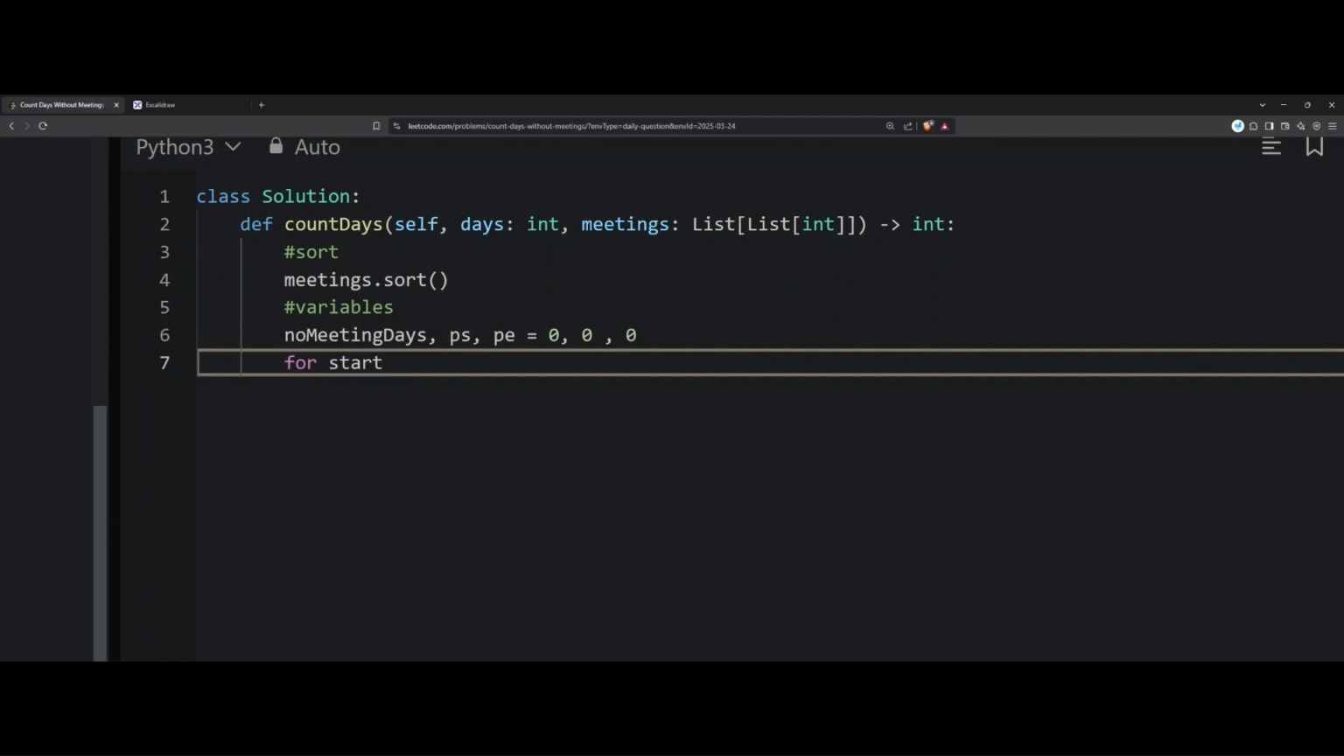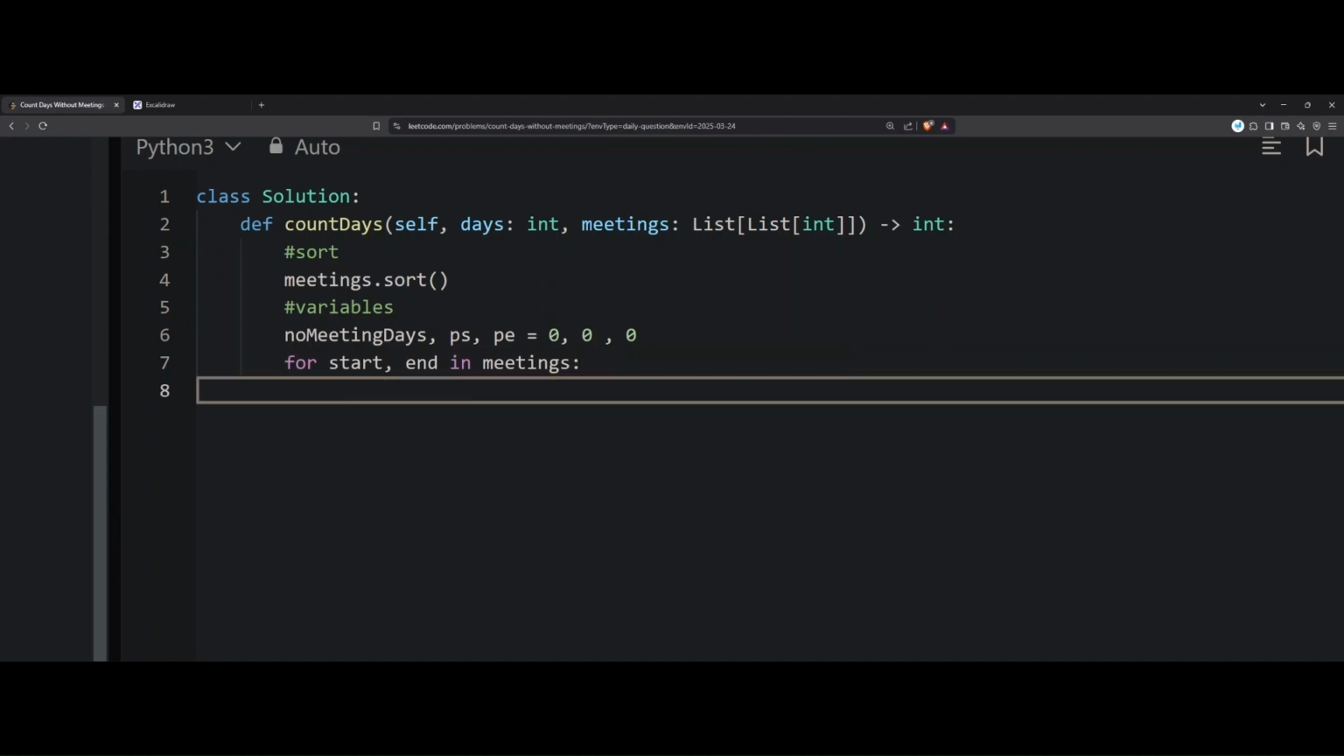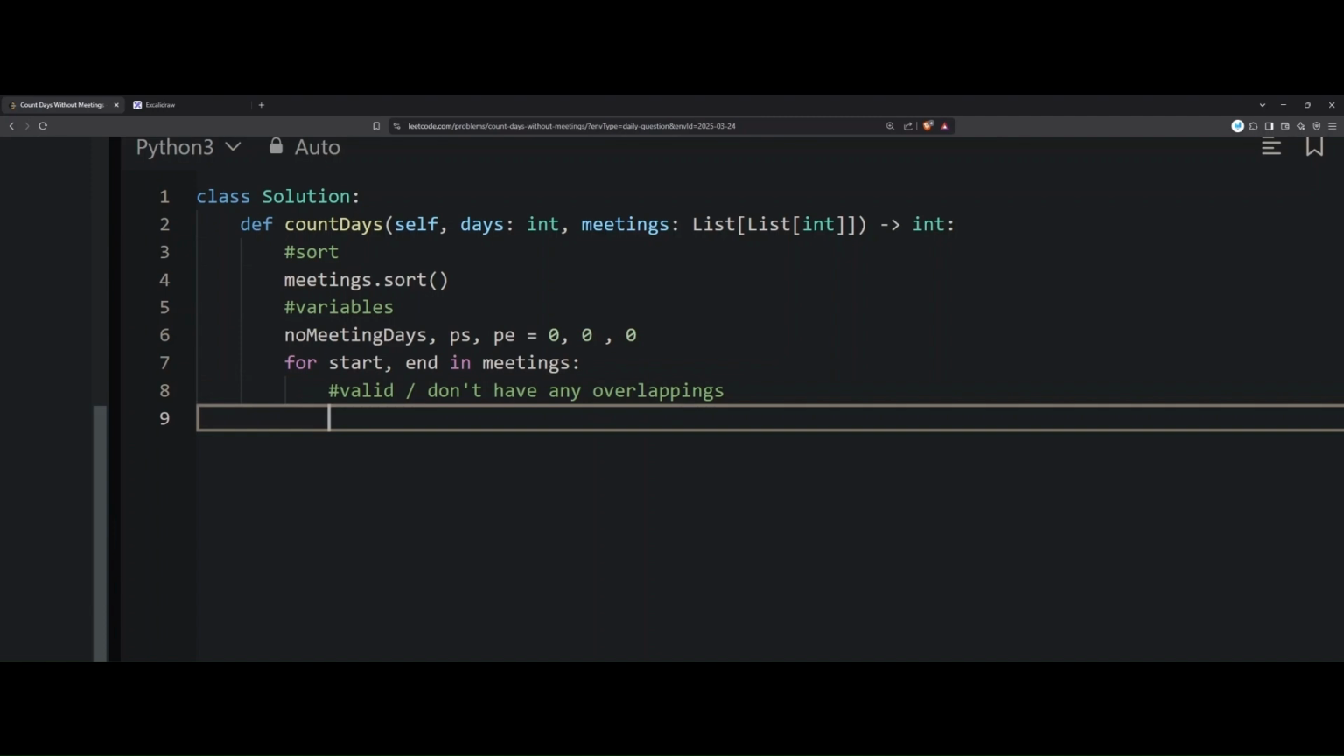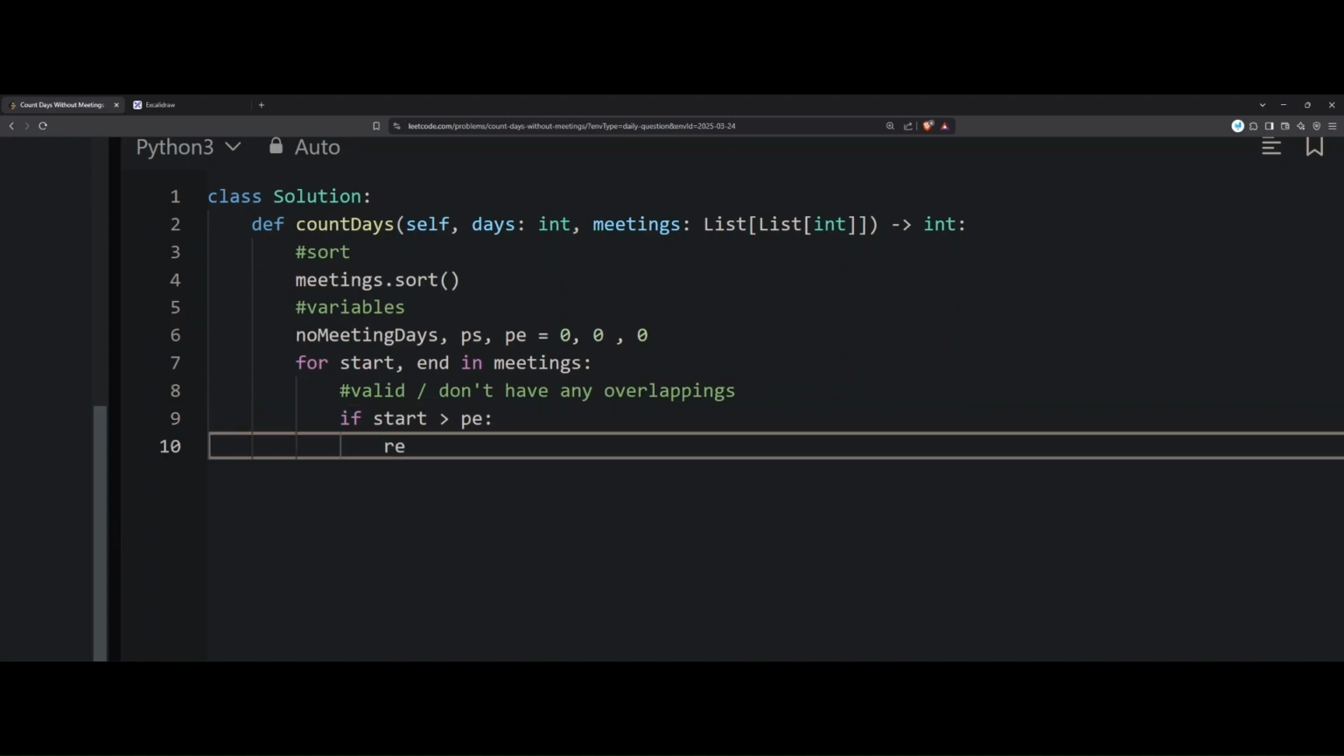So for our start and end in meetings, it will iterate all the values. Now we will check the condition. The first condition was if it is valid, we don't have any overlapping condition. So what was that? If our start is greater than the end, so end was PE, right? If that's the case, we had a valid condition.